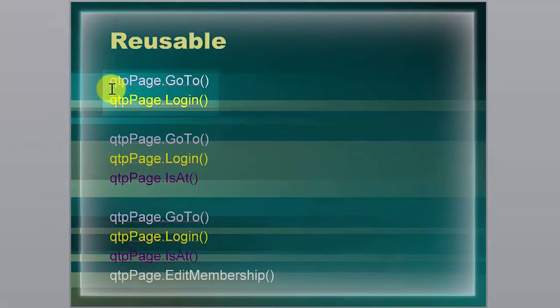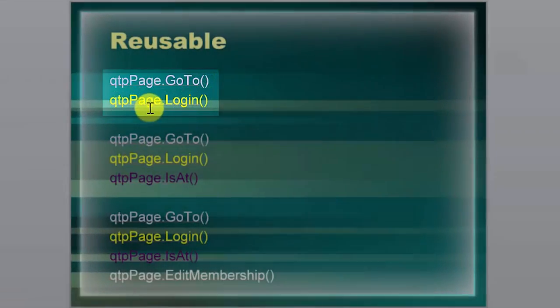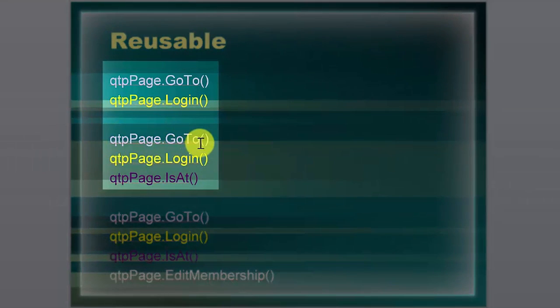If we write our code like this, qtp page.goto, qtp page.login. It's test case 1. qtp page.goto. Oh, we already coded that. It's up here. You just reuse it. Login. We also coded that. Reuse that. And let's just code a new functionality called qtp page.isAt.